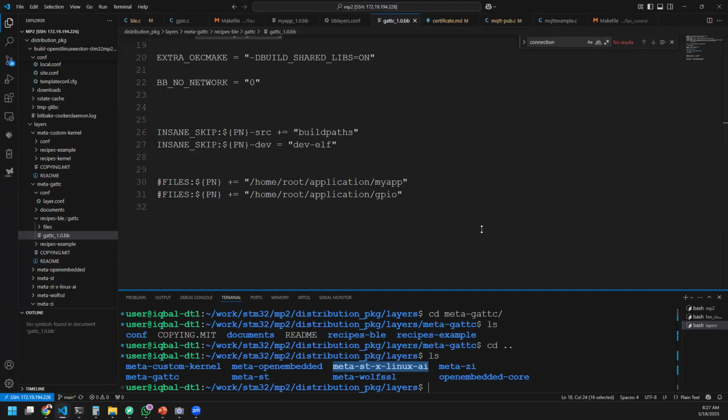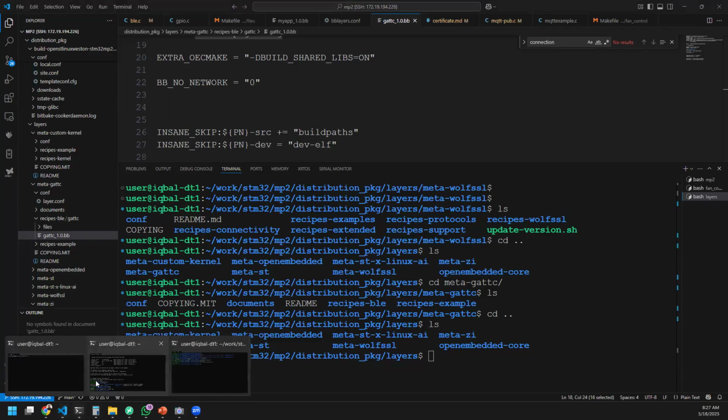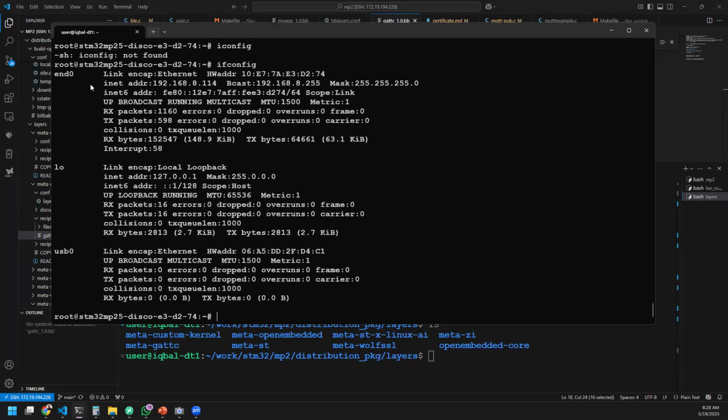Okay, so now I'll show you, when I have just completed the build and deployed into my target, I will log in to my target using a secure shell. So this is my machine. If you see the IP address, sorry, so this is my target. These are having different network interfaces.